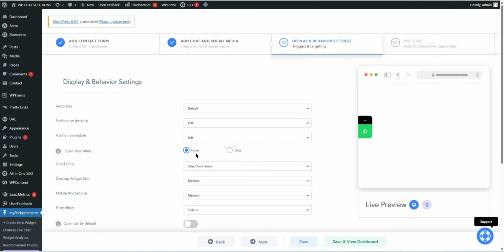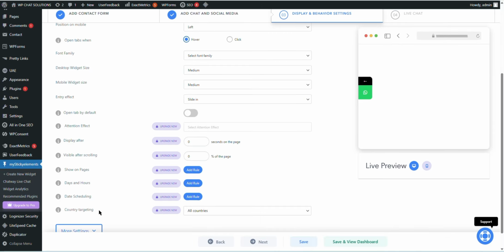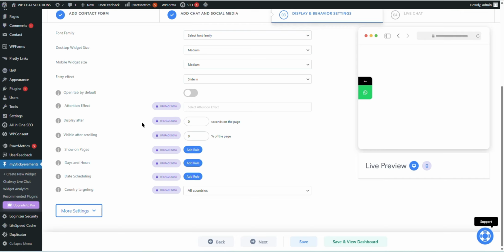Open tabs when hover click, I'm just going to leave that on hover. Font family, I'm not going to mess with that. Desktop widget size, mobile widget size, I'm just going to leave everything as is. And scrolling down a little bit here, these options will be available if you upgrade. For example, attention effect, it would probably trigger something like trembling or something like that.